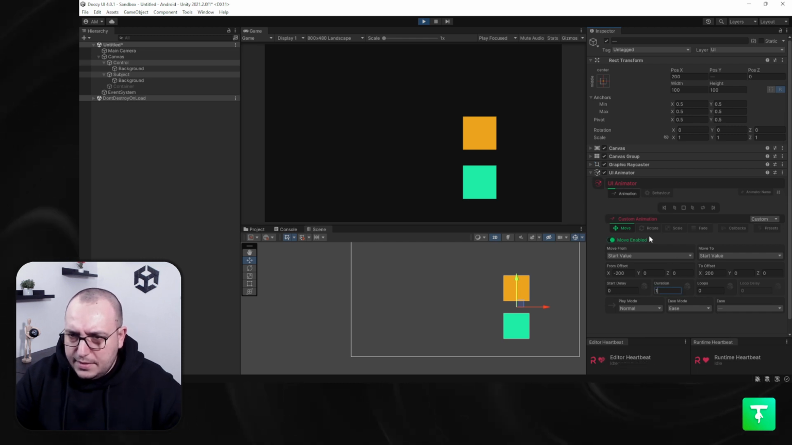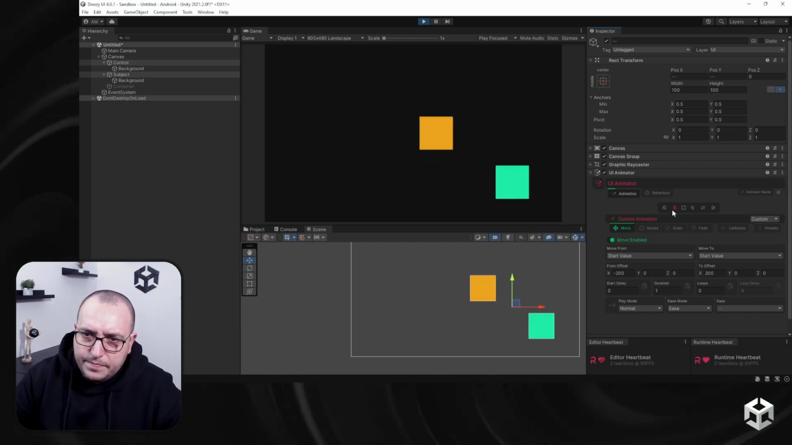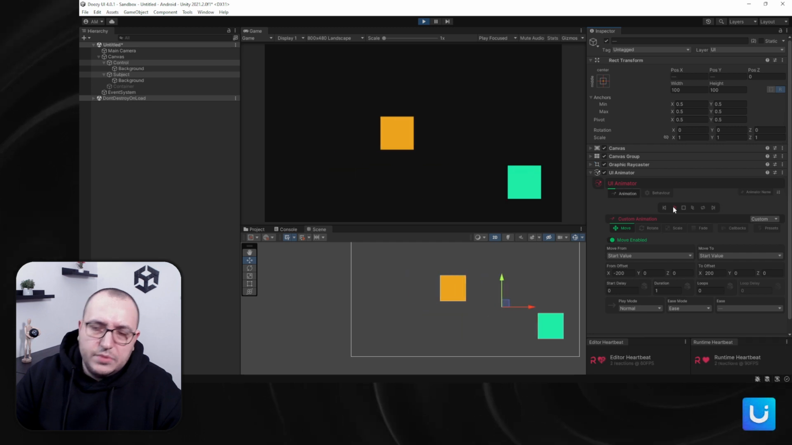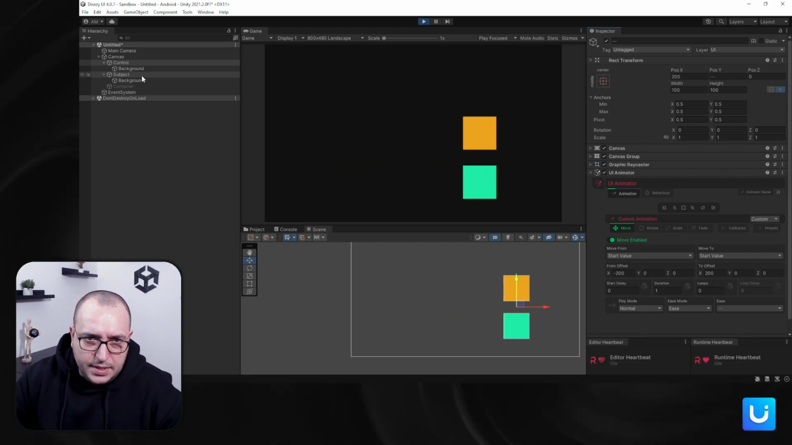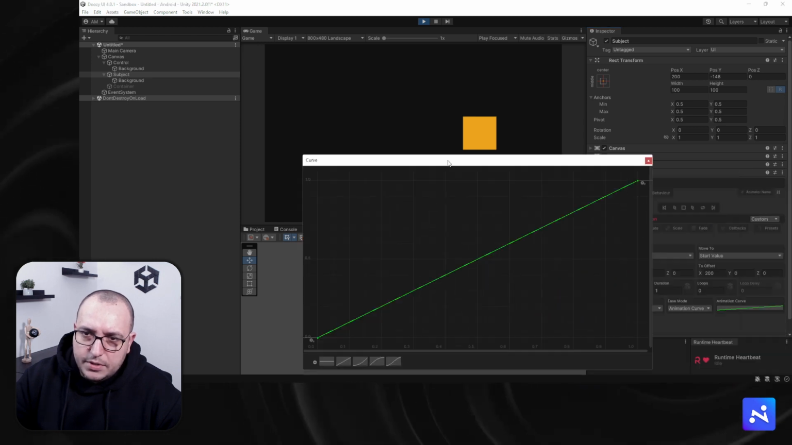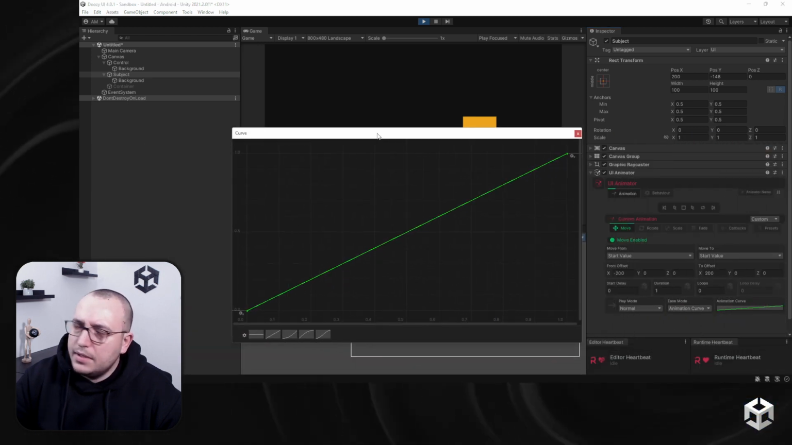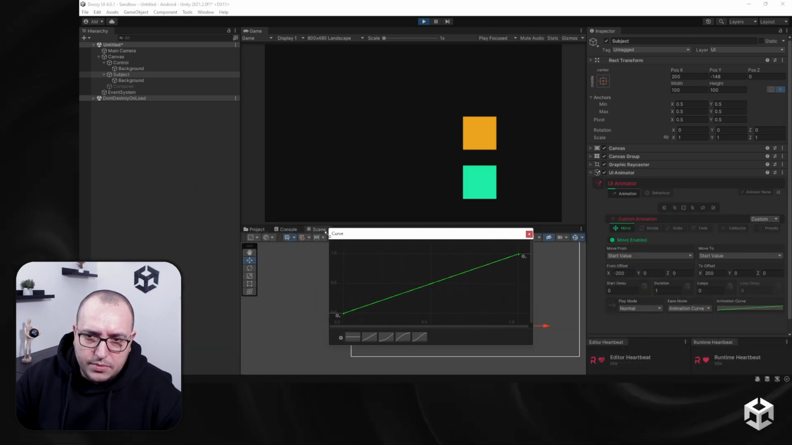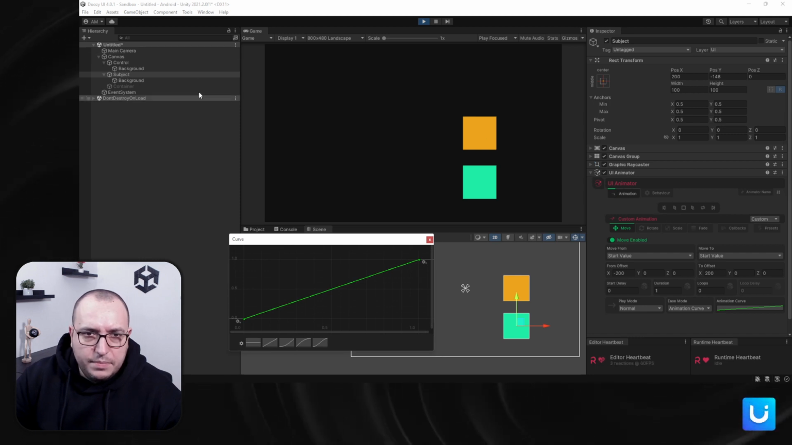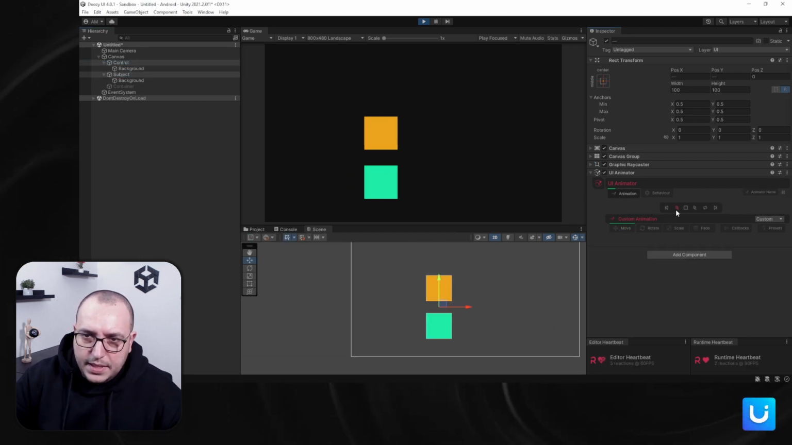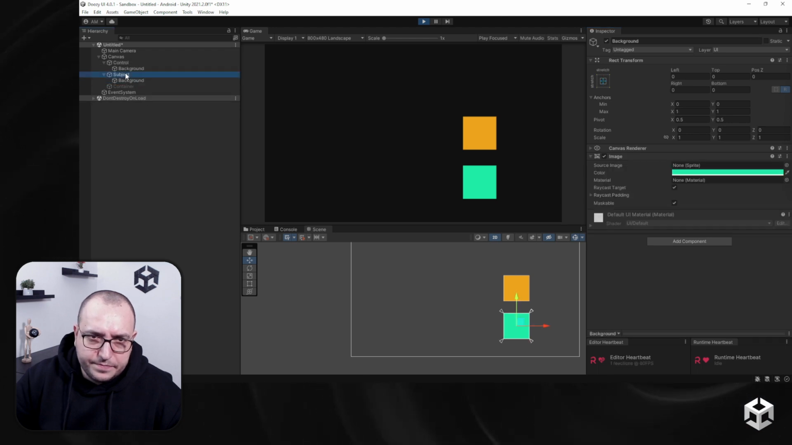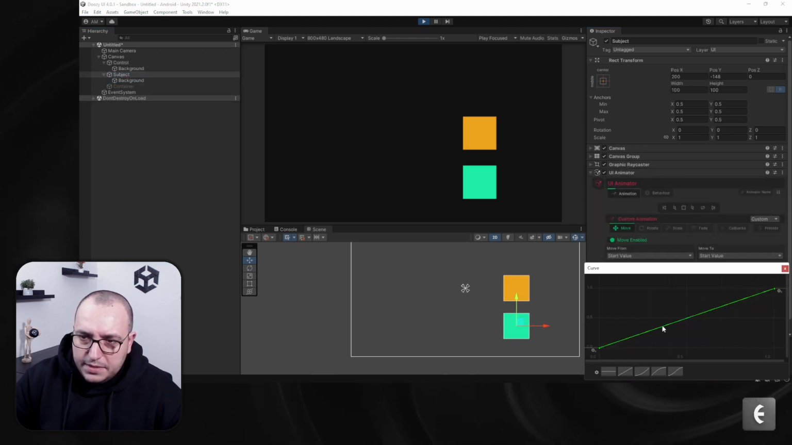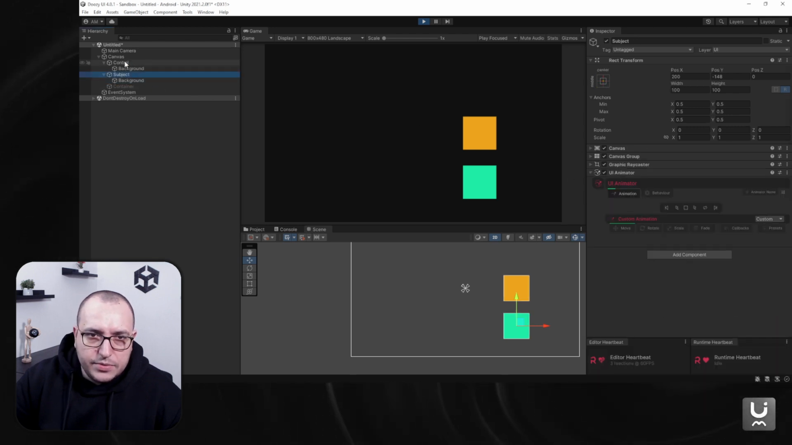Let's go with 1 second for both of them. But one is linear and one is different. You can also set an animation curve, and you can go crazy with this, by the way. All right, so let's go like that. Let's click play for both of them. So play, this is a linear curve, as you may know, but if I change the curve to something like that, you will notice that they also change.